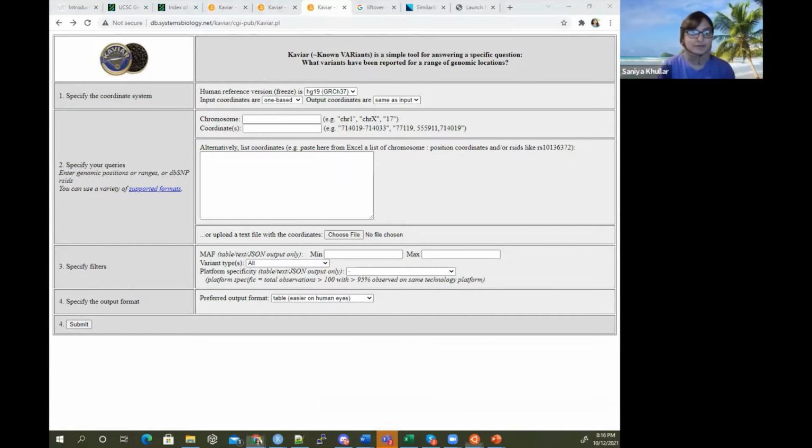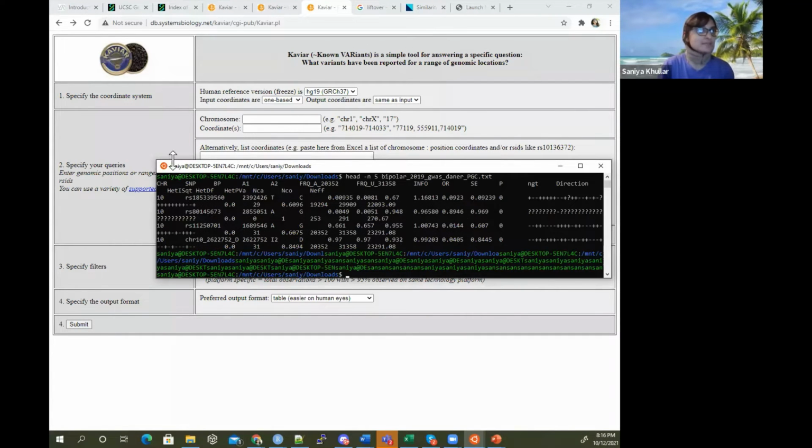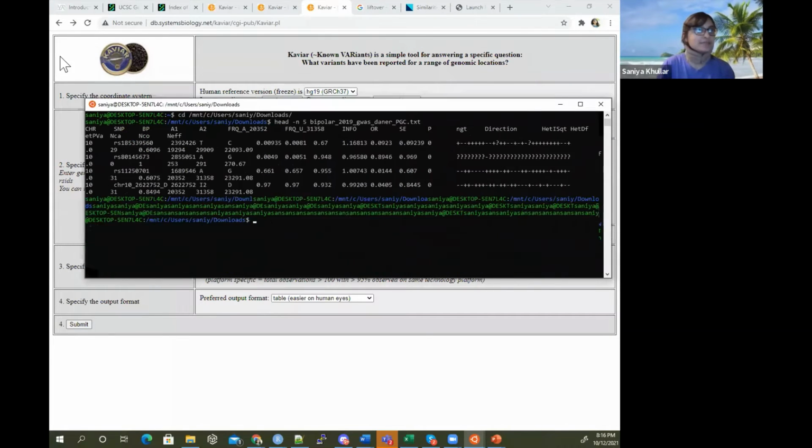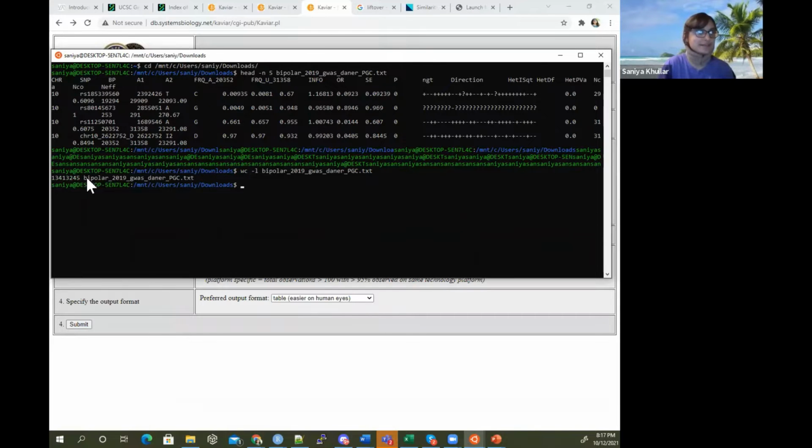So let's look at this example, this bipolar disorder study. In other videos, I've talked about how you can view the first few rows of the Genome-Wide Association Study, because there are so many lines in this. You can see there are just so many rows in this file, about 13,413,245 rows, including the header. So let's see, this is chromosome 10 and position 239426.